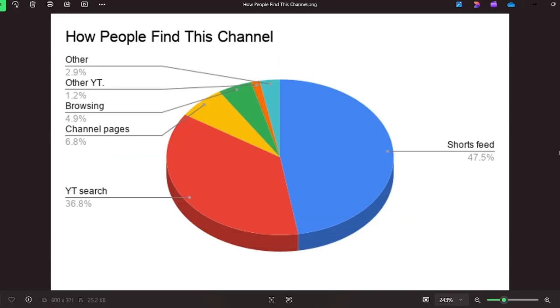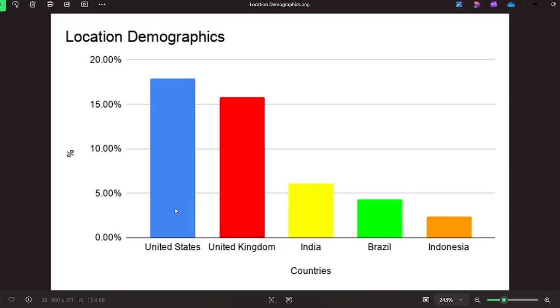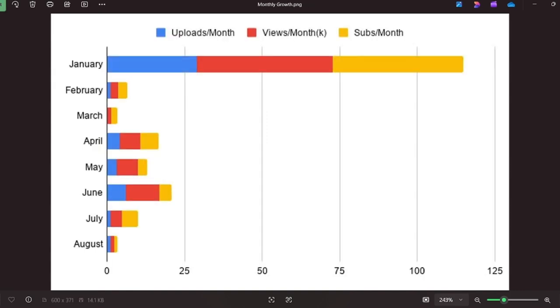Here we have how people find the channel. A majority of them find it through YouTube Shorts, and that is what a majority of the content is. Here we got location demographics, so this just gives us a good idea of where the viewers are from. So we see United States and United Kingdom, with India, Brazil, and Indonesia.